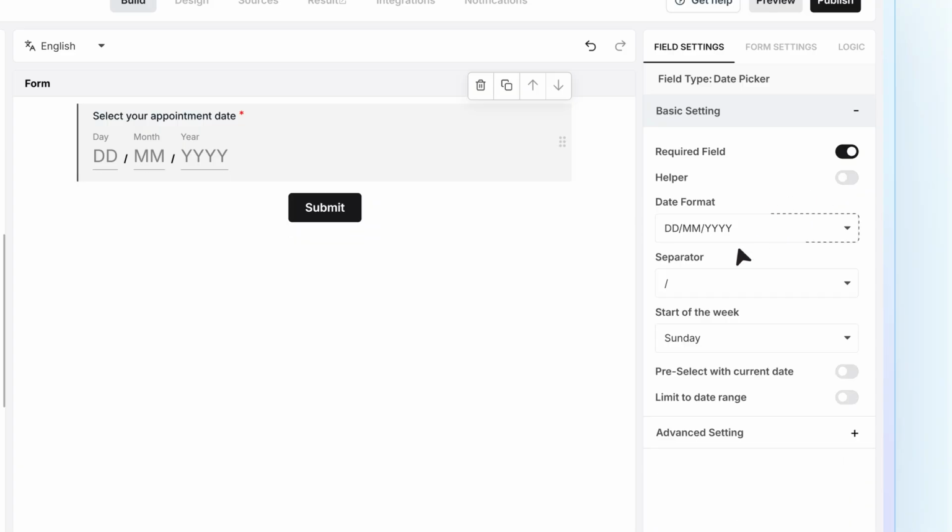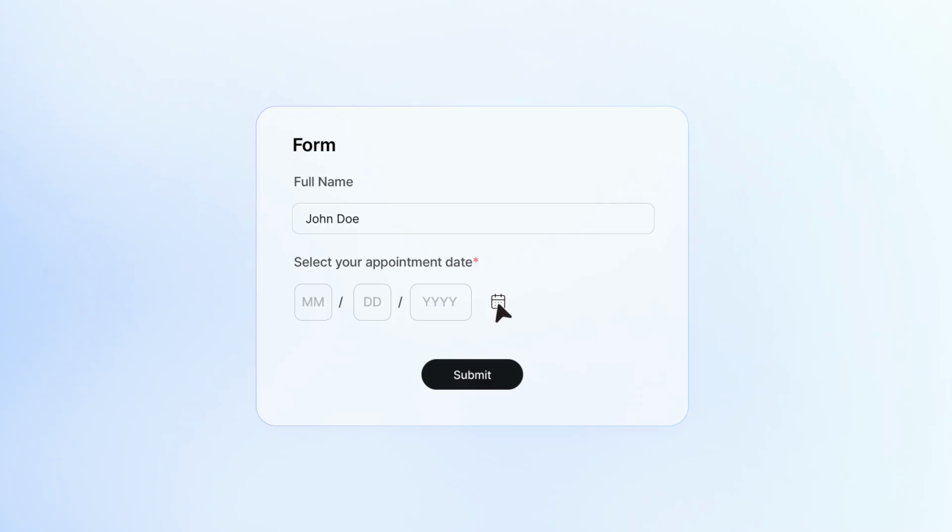Next, you can control the date format. This decides how the date is shown to the user once it is selected. You can choose from these available formats based on what your team prefers. For example, if your chosen format is month, day, and year, then any date selected from the calendar will automatically appear in that format in the field.